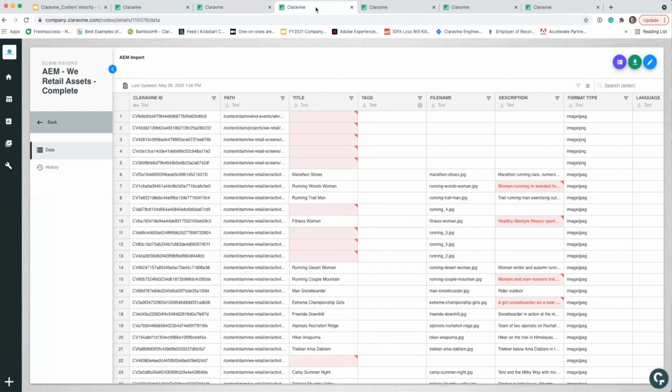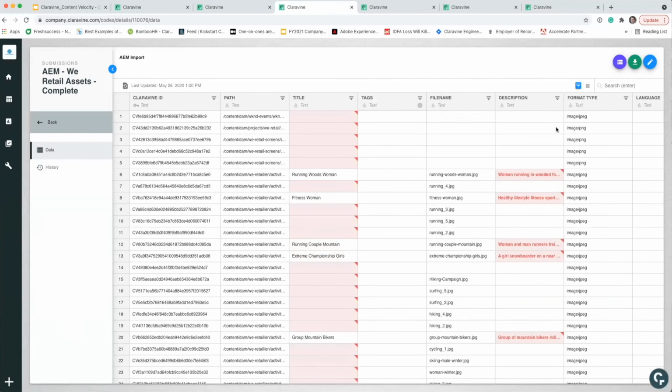As we think about the direct AEM integration, this is an example of a template that imports from the We Retail demo, being able to pull in those assets. You see fields that pull in path, title, and tags, and for any given customer, these fields would represent the fields they want to pull in to be managed and governed within Claravine. By doing this, you can quickly see across an entire data set where there are assets that don't meet the governance criteria or match the standards.